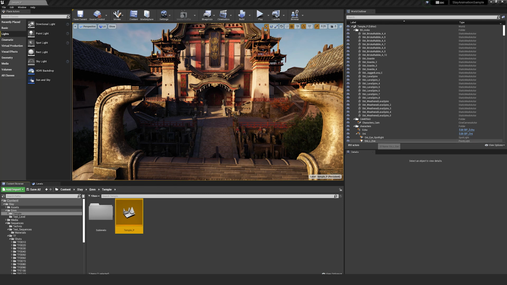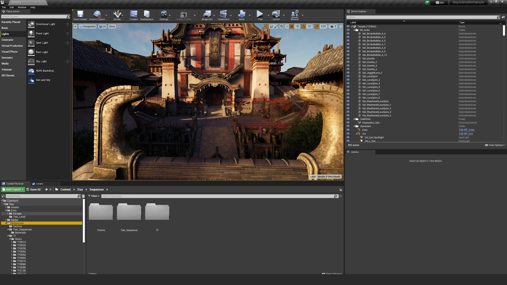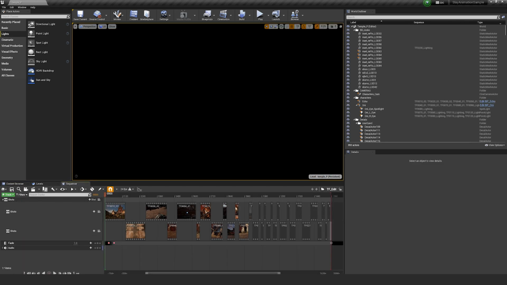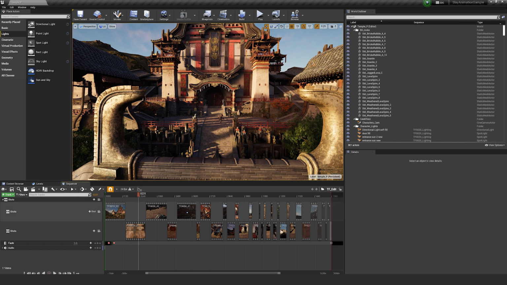Now that we have our level open again, we can go back to our sequences inside of our content Slay sequences, go to TF, open up TF edit. And now we're going to talk a little bit about the master sequencer. The master sequencer is pretty much a sequencer that becomes a holder for every other sequencer that you feel is a good shot.